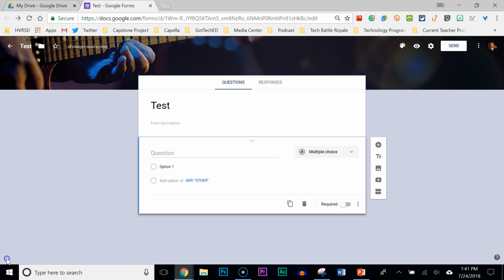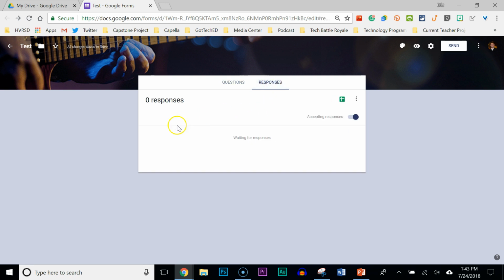answer that form. With Google Forms, anytime someone actually completes your Google form, you're going to see a number pop up next to the responses here. Because I actually didn't send this one to anyone, you can't see any of the responses. However, we could click on responses and I can explain what it looks like. So here, there's no responses because I didn't have anyone fill this out.